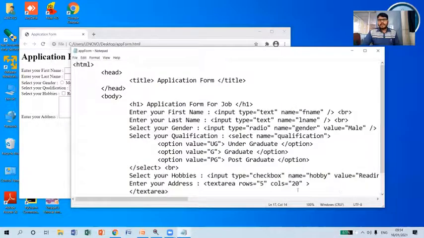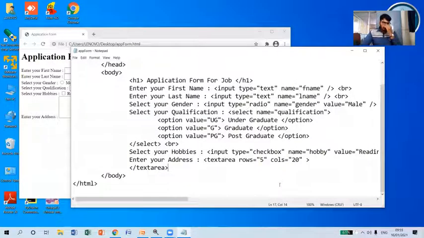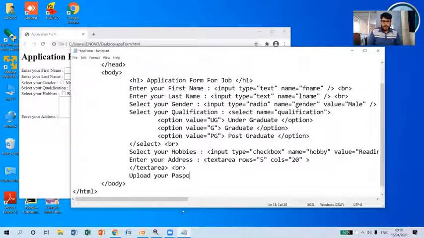And after all this, say for example I want to upload. So along with this, suppose I want to accept his photo also. At that time, what can I do? Okay, after this textarea closing tag, let me include one BR tag here so that it will break the line. And after this, I'm going to specify: Upload your passport size photo.